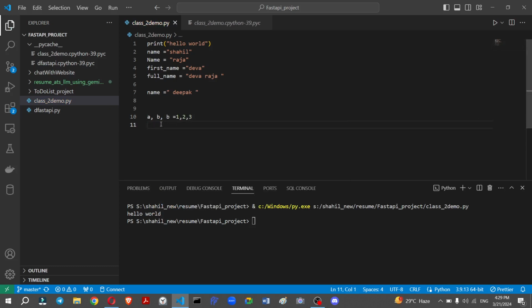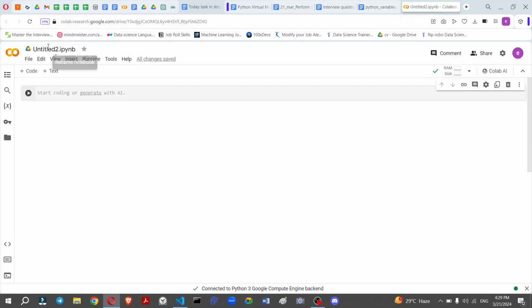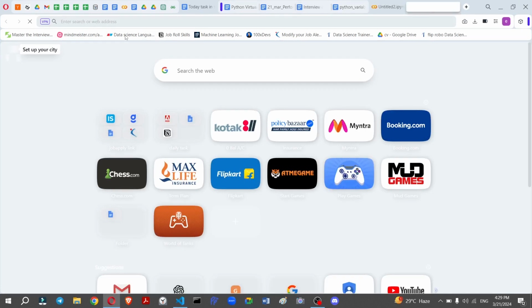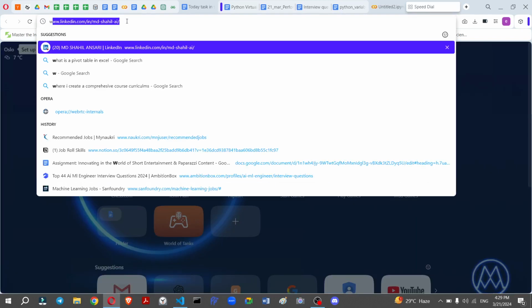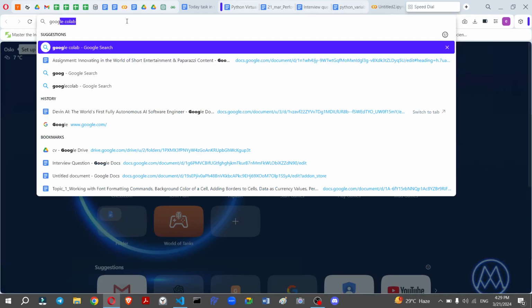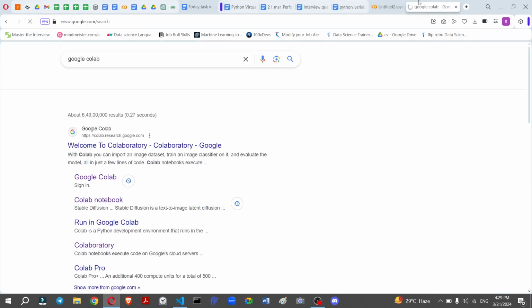To see the output of the following, we use another Jupyter notebook. This is Python on Google Colab, which we can use free of cost. Just search for Google Colab and use it. It is free of cost, and when your system is very slow you can easily use it.